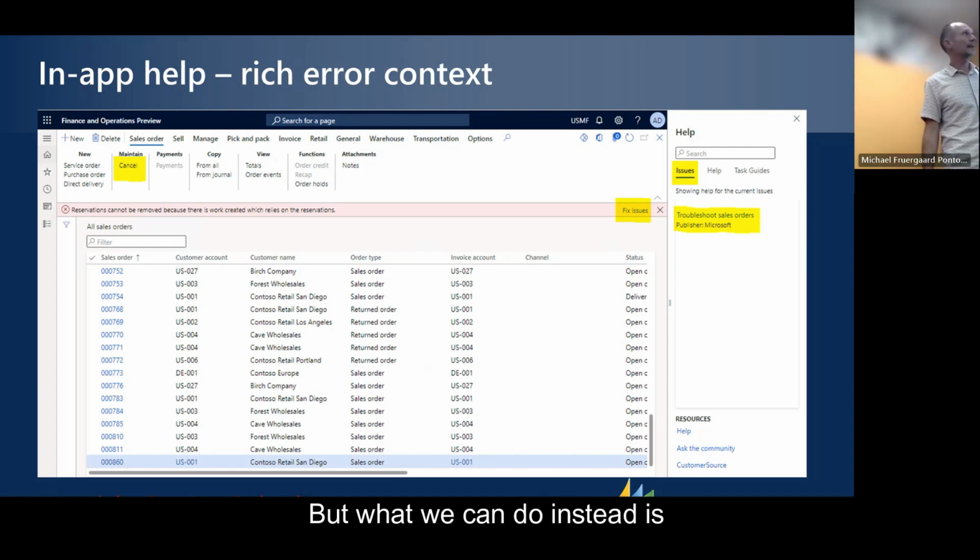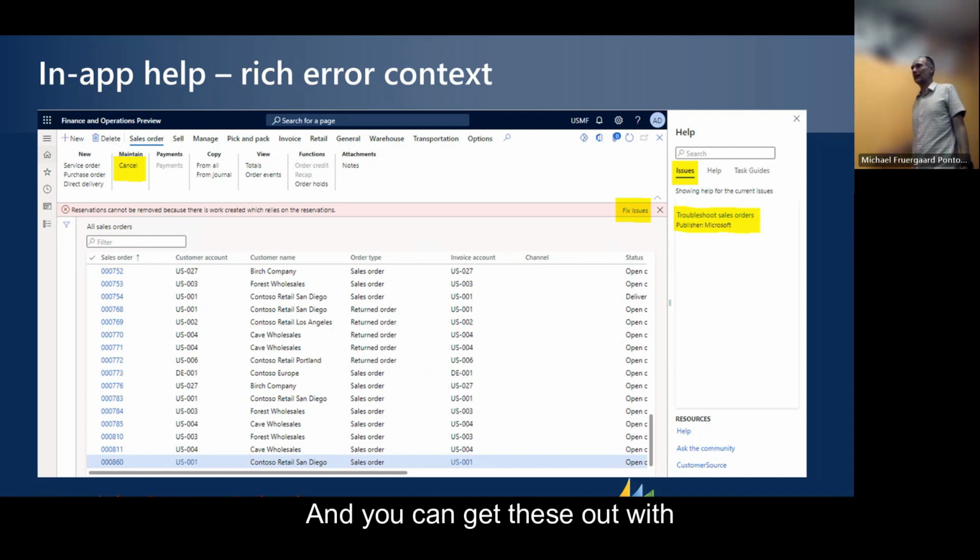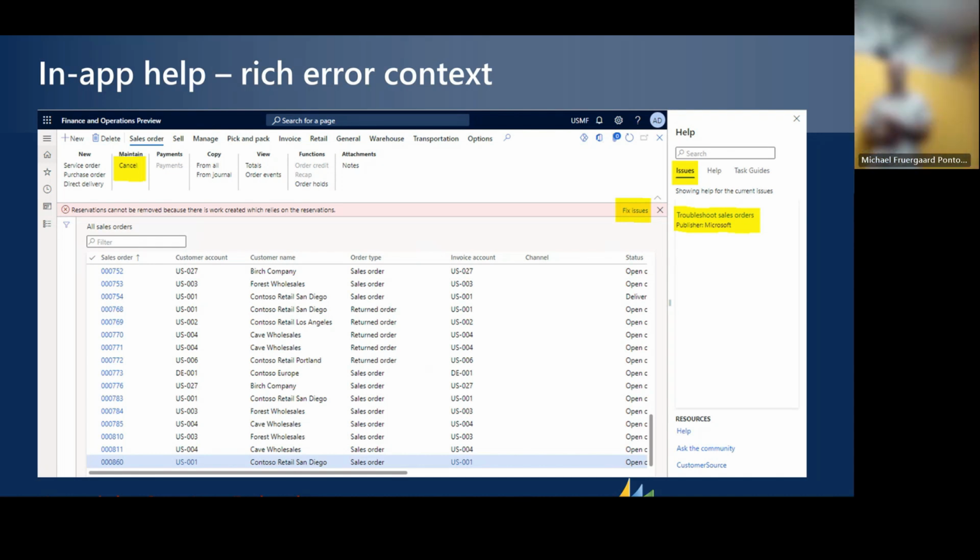But what we can do instead is that we can publish troubleshooting documents, which the form here automatically will know about. So when this error message occurs, then it will find issues where this is described and show this to the user, regardless of what version they're on. And you can get these out within a day.